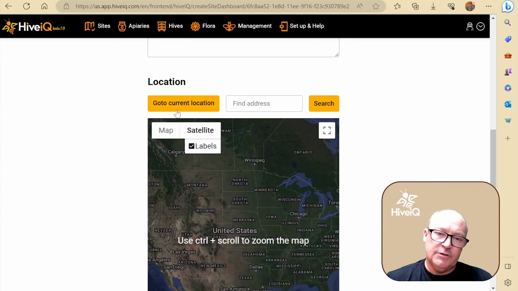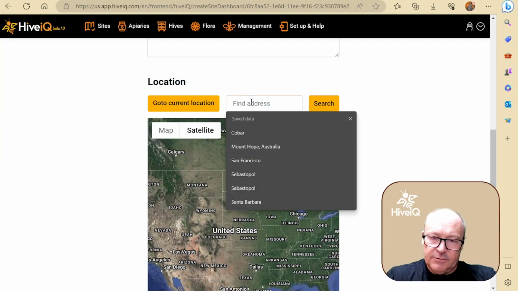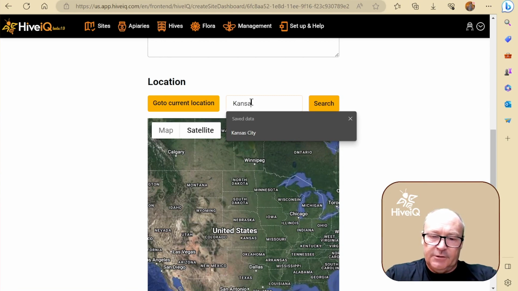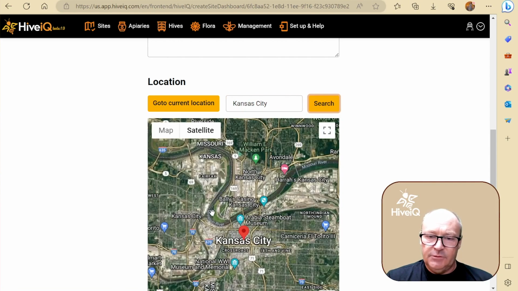If we're currently standing on the site, creating this, we can click this go to current location button, super fast. If we're not on the site, I'm in a hotel room, so I'm not, I can use this search window to get close. And what it does then is it zooms in on Kansas City.